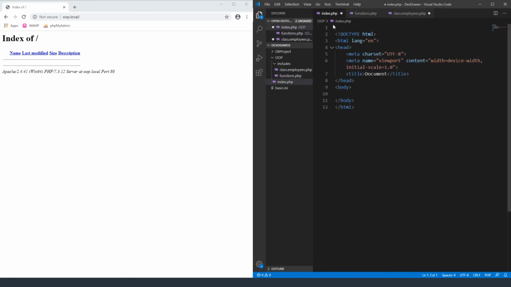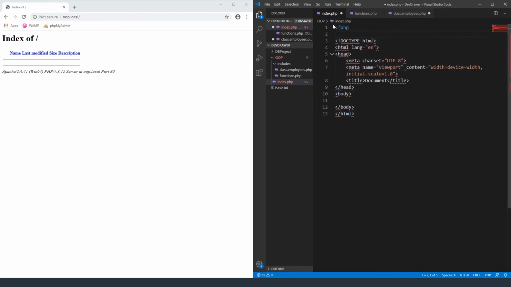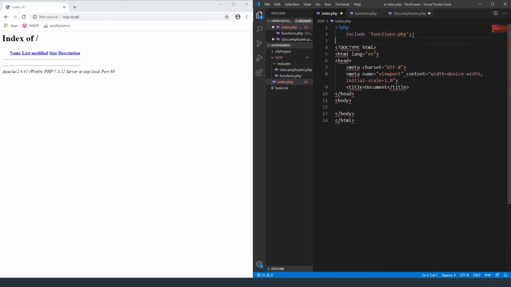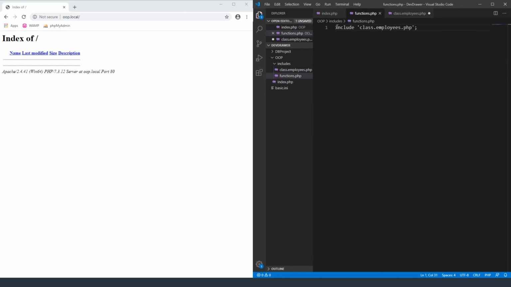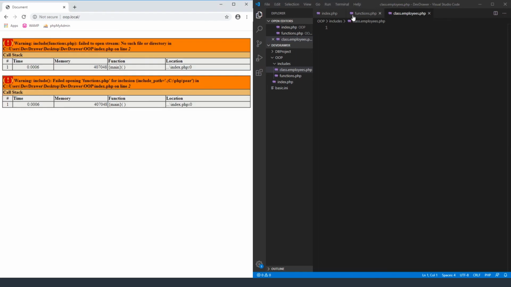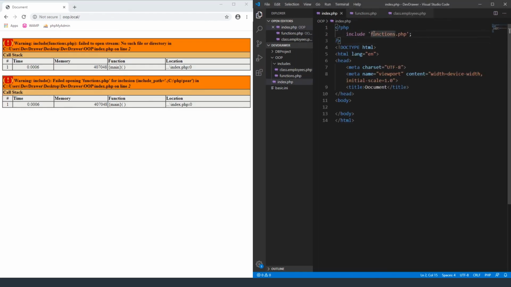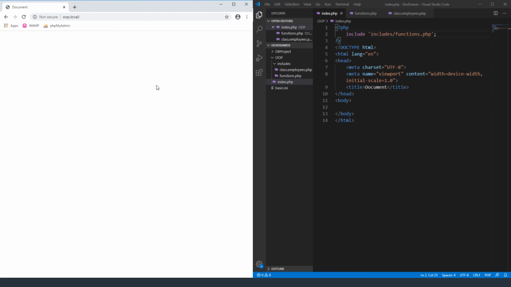Then we need to go over here, and we're going to do PHP, and I can just paste that. functions.php is what we're including here. I'm going to add my PHP tag to this, because I forgot to do that. Alright, so now we have the basic file structure that we're going to be using for this tutorial. So if we refresh, we need to put our folder, so includes/functions.php. There we go. Now we have our functions that are going to be included.